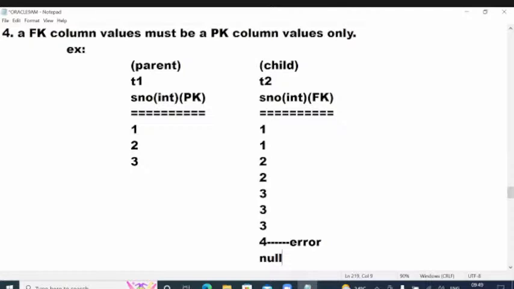Is null allowed? Actually, what does null mean in our relationship, sir? Null will be treated as an orphan. This is called an orphan value. Now think, allowed or not allowed? Allowed. Okay, orphan means what? No parents, huh? So without a parent, this guy came.